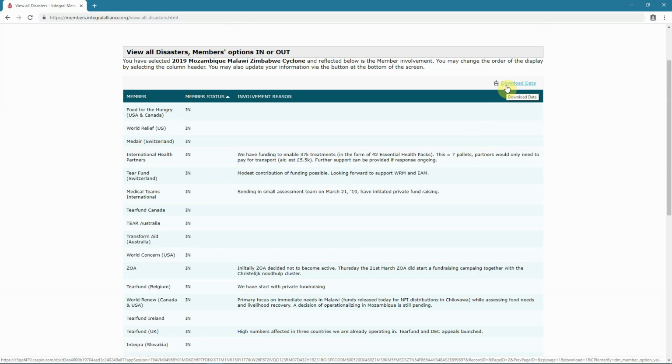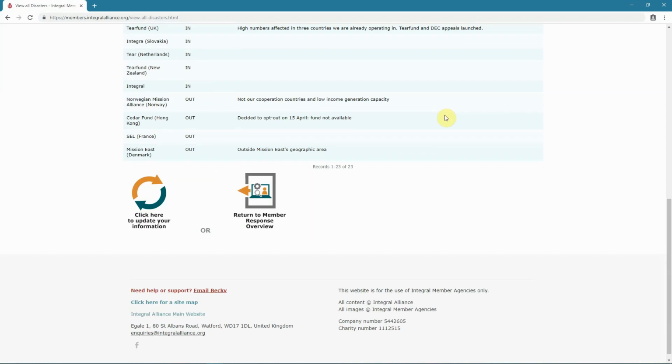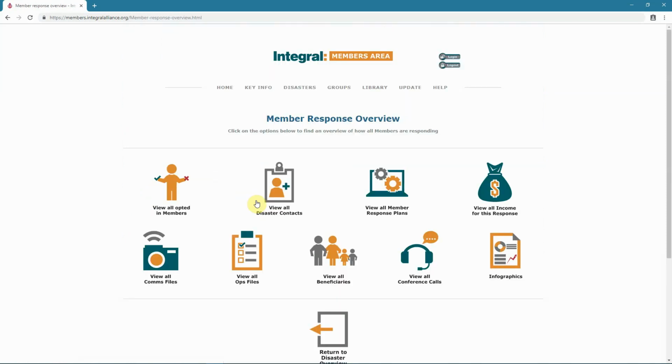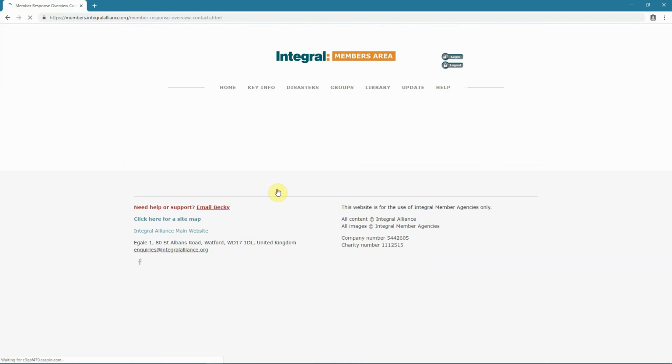Every page in the member response overview also has two options at the bottom of the page. This first option allows you to update your data, which appears on this page, and the second option takes you back to the member response overview landing page. Let's go back there now and look at the next icon, which is View All Disaster Contacts.